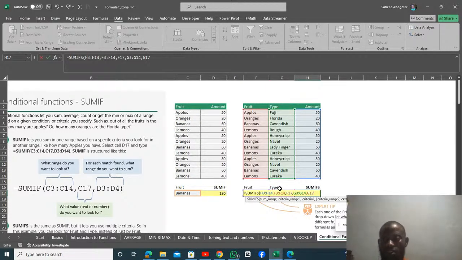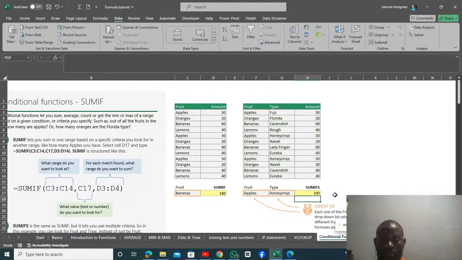Alright. Do you see any other thing we are doing? No, it's only those two. So if we are looking for apple, we are looking for apple that is of Fuji. So the amount will be 50. If it is apple of scripts, that will be 50 plus another 100 scripts that we have. That's 100. Hope you are getting me. So after we are done with that, you just have to close the bracket or press enter. So apple that is of onion scripts is 100.